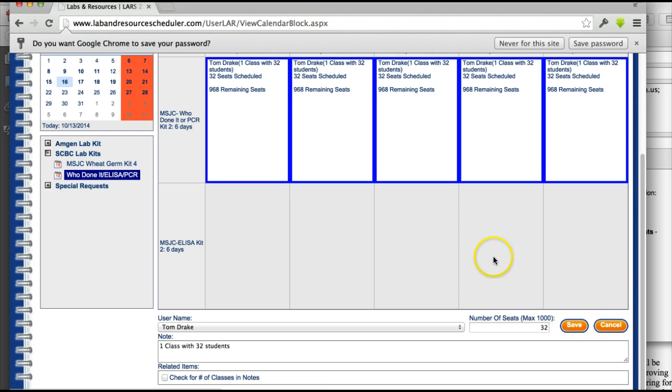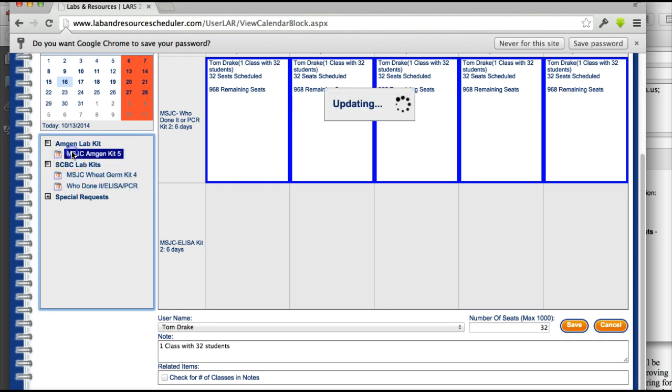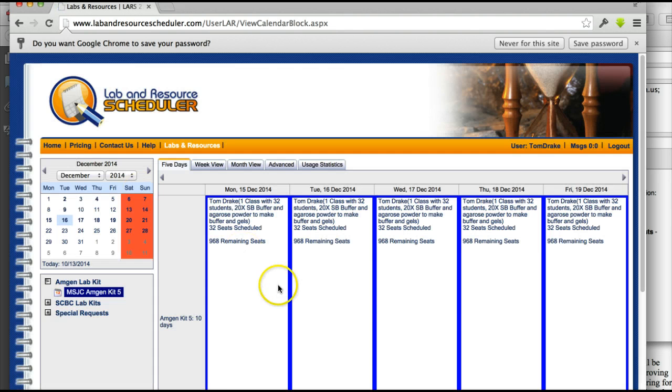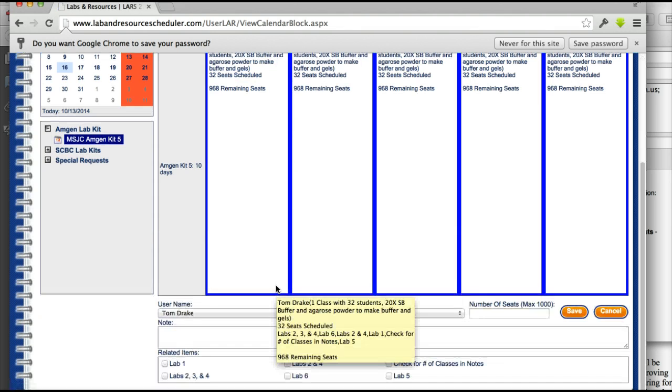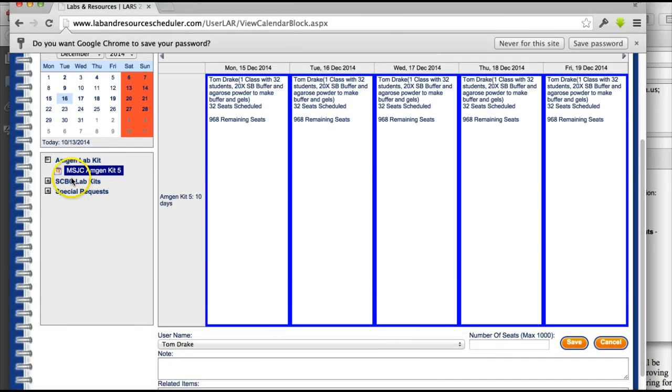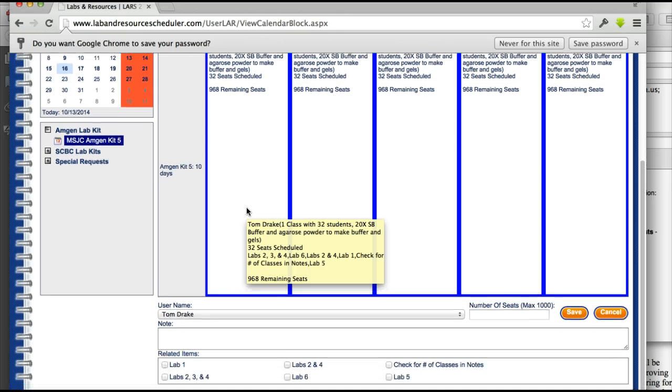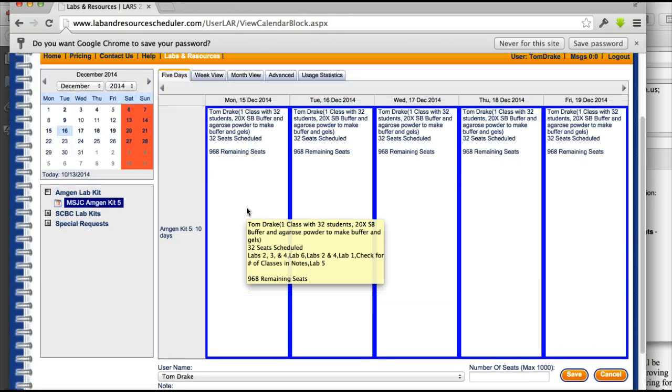It should update, and now I've got both reservations in. So I have a reservation for the whodunit kit and a reservation for the Amgen kit. Be careful about making them separately so that we can keep everything straight about your reservation.